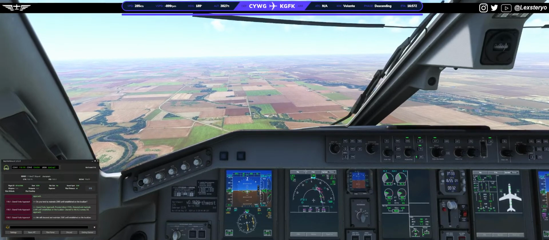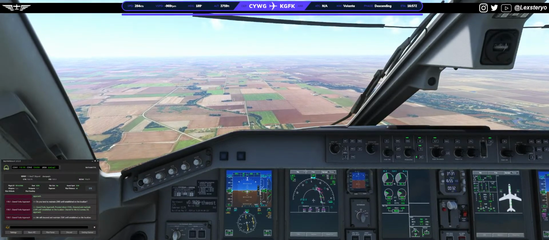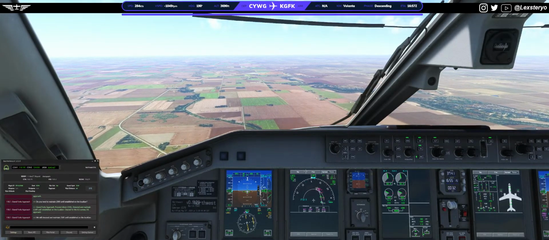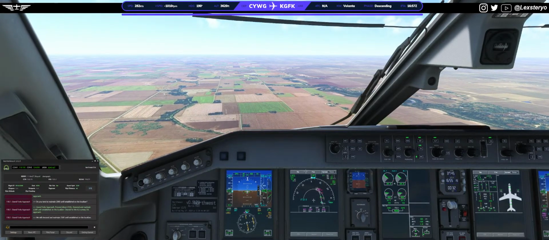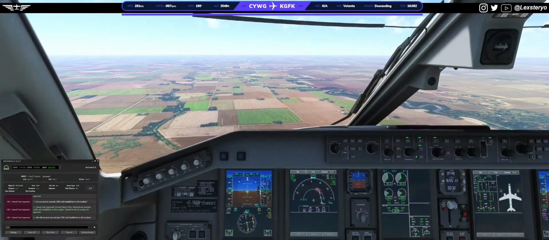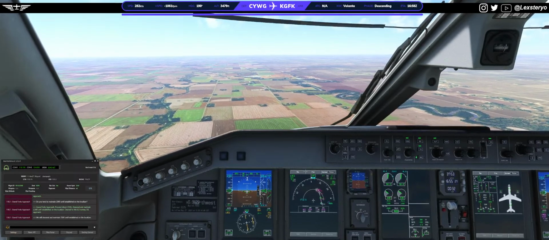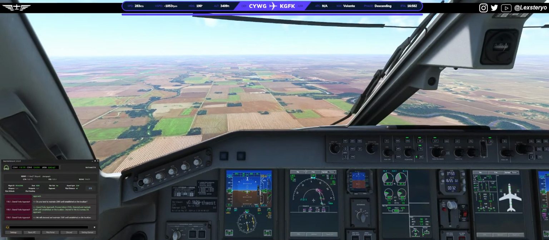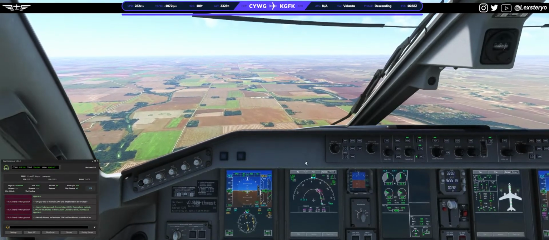KGFK. Nope. It's got default Asobo info. And based on that default Asobo info, it does look like it's going to be incorrect. Yeah, it's going to be incorrect. So, we will not expect correct taxi instructions in Grand Forks.